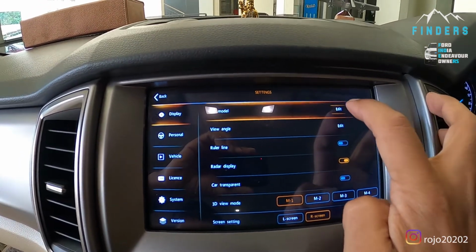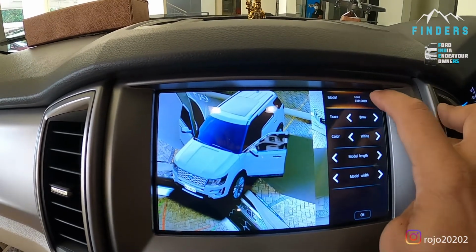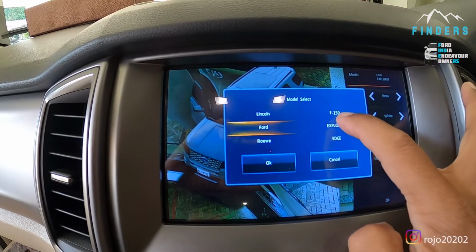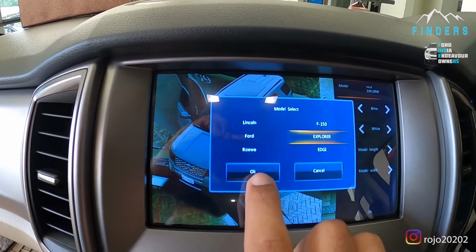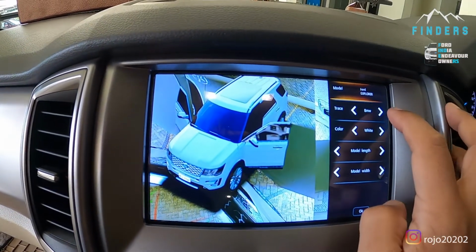So the first subdivision is to choose the car model. As you can see, you can actually play around with this. You can choose different models of the car. Ford Explorer is the closest identical to Endeavour, so we have chosen Ford Explorer.